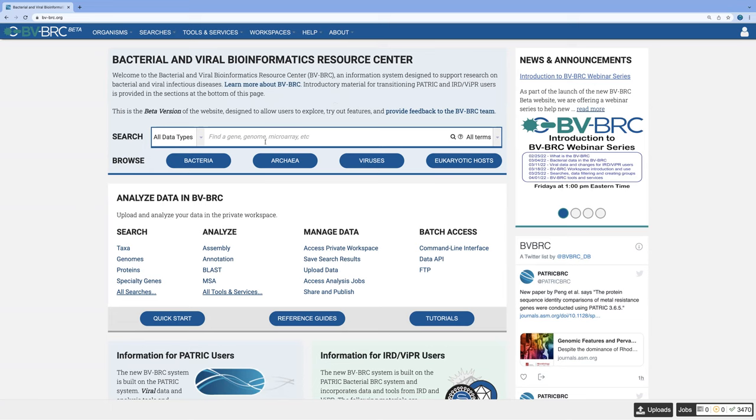You'll notice that this top panel has a gigantic search button. This is our global search function. Now we do have other searches that I'll discuss briefly today, and we'll actually have a webinar devoted to them, but I just wanted to give you some background information about what happens to data when it comes into the BV-BRC.